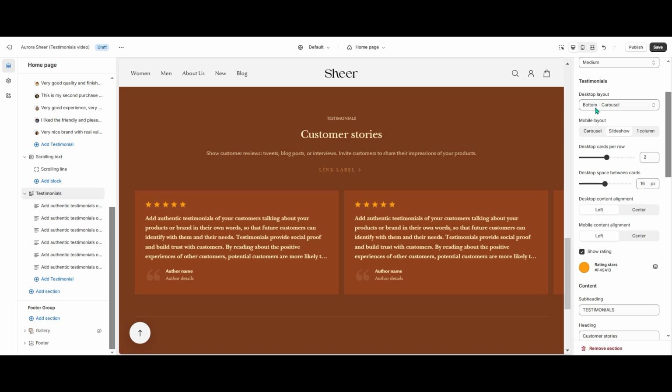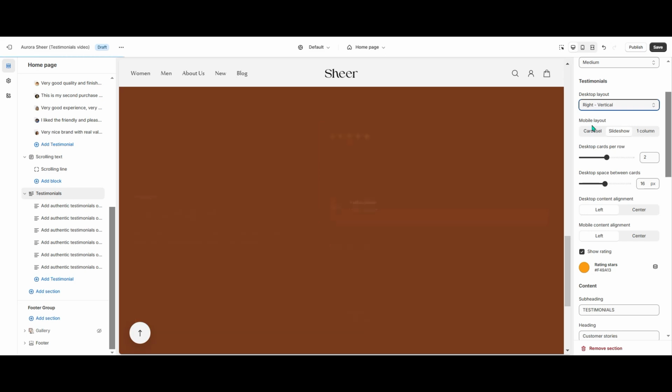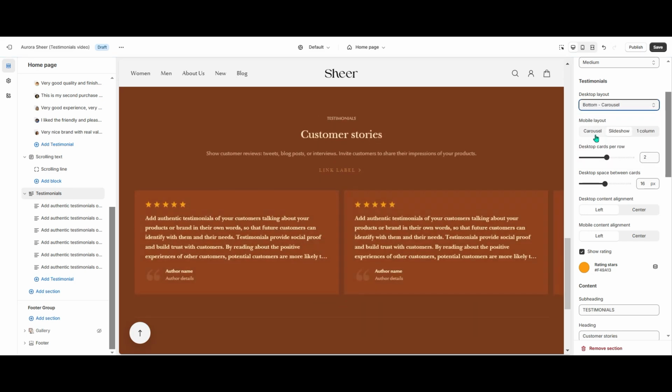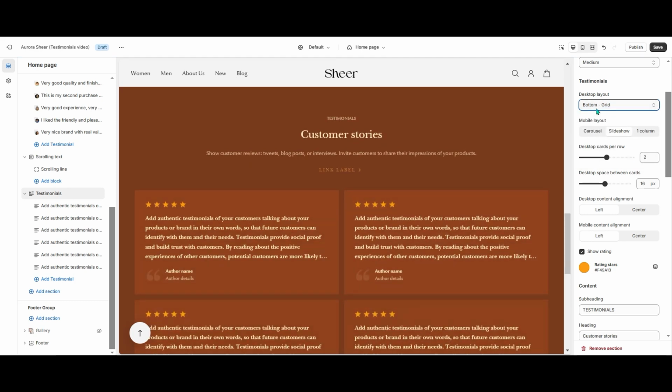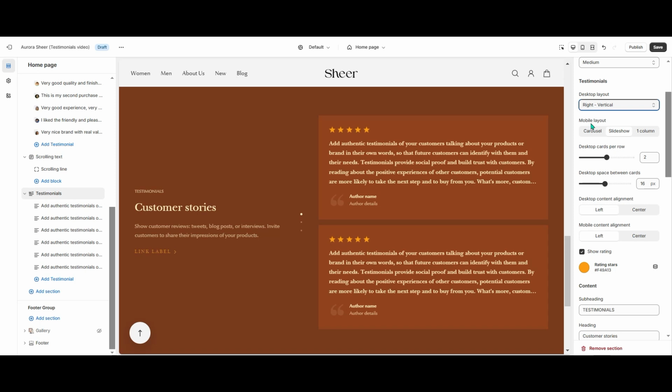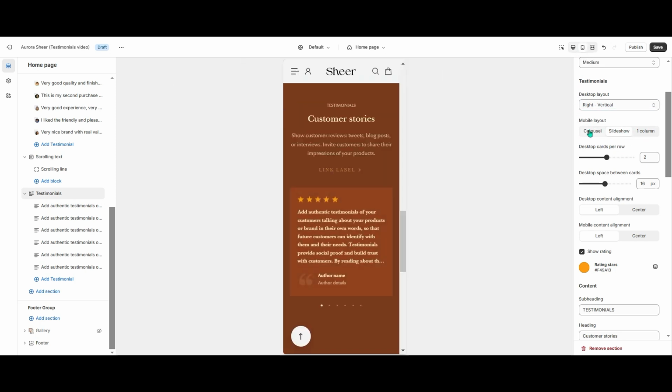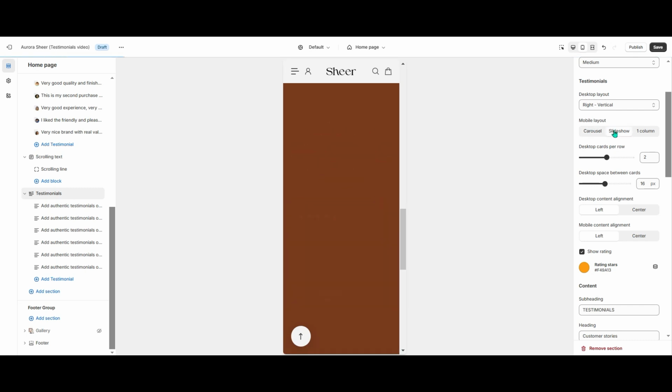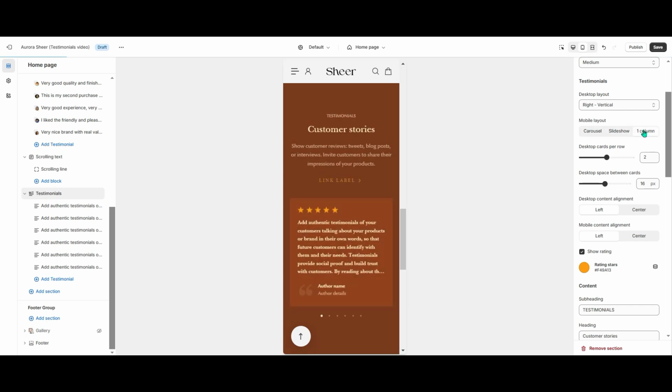Here you can choose the layout for desktop. Let's show you how they look. I'll keep right vertical. Next come mobile layouts. Here's how they look. I'll choose the slideshow layout.